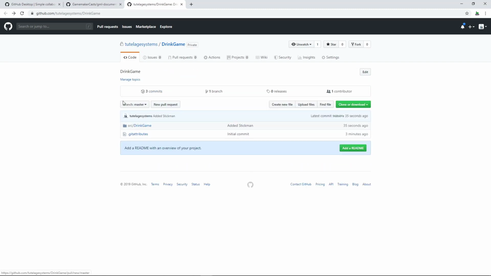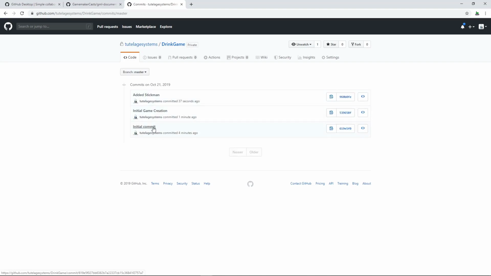And I can see back here that I have three commits. So the initial commit, which is setting up a repository, and then we have the initial game creation, and then we also have added stickman. So let's actually go back to GameMaker Studio and make two changes.